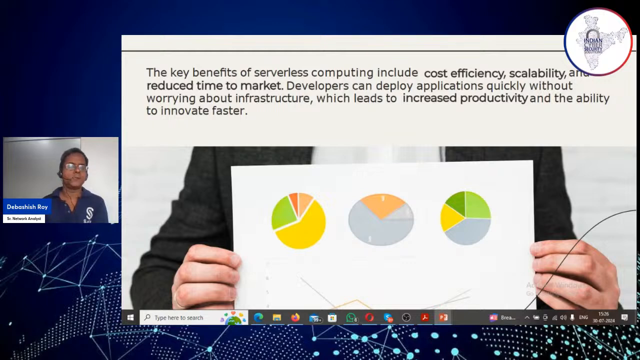Now, what are the key benefits of serverless computing? It includes definitely cost efficiency, your cost will go down, scalability, and reduced time to market. Developers can deploy applications very quickly without worrying about the infrastructure, which leads to increased productivity and the ability to innovate faster.